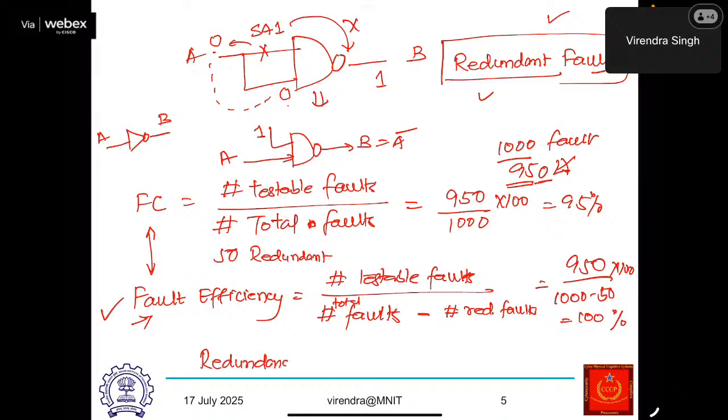Now let's say I found out that there is 5% redundancy in my circuit. The test engineer can find that out and report it to the design engineers. If design engineers are fine with that redundancy, it is fine. If you say 5%, they may say yeah, it's okay, we are fine with that. If you say that the redundancy is 30%, in that case perhaps they may need to rethink it and resynthesize the circuit.